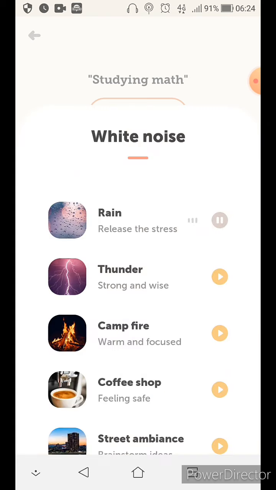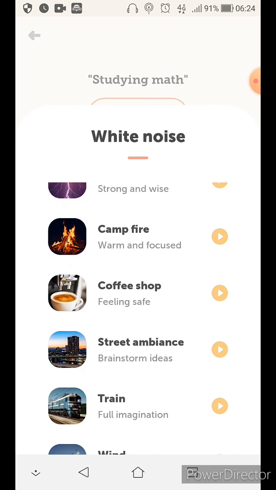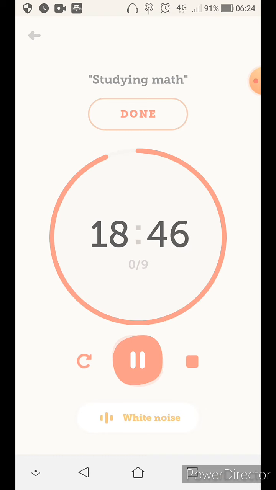So next there will be thunder, which is meant as strong and wise. Next there is campfire, which is focused to warm and making us feel focused. Next is coffee shop, the sound of busyness in the coffee shops. Yeah, some of us can study in the noisiest place ever.